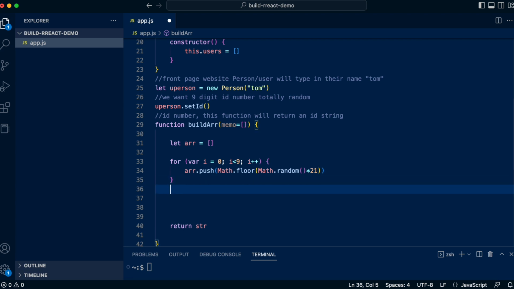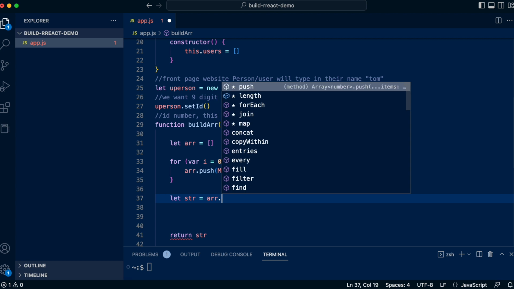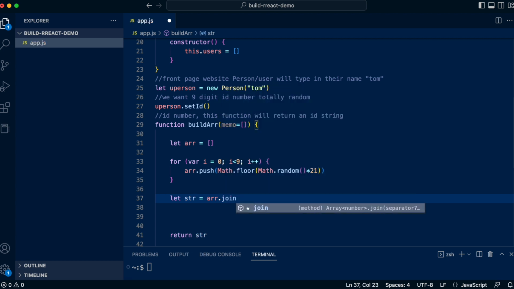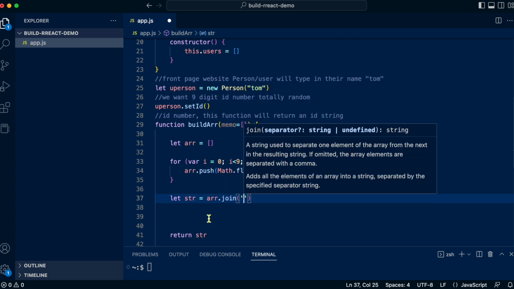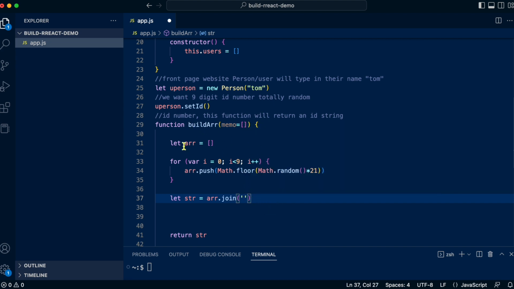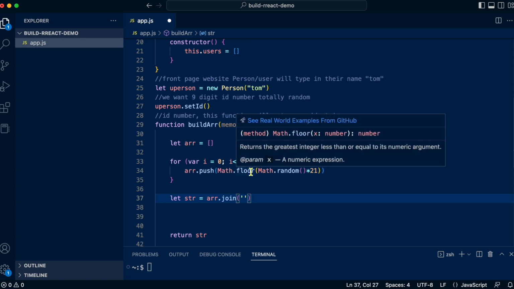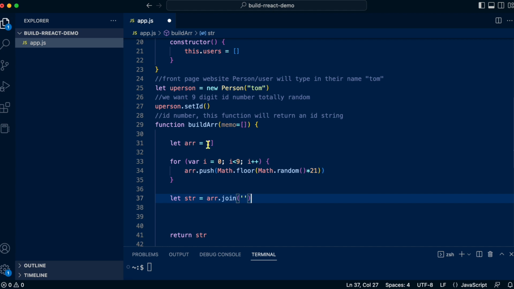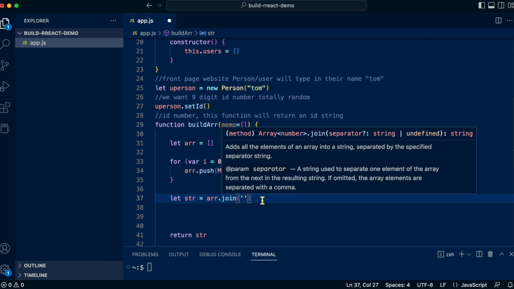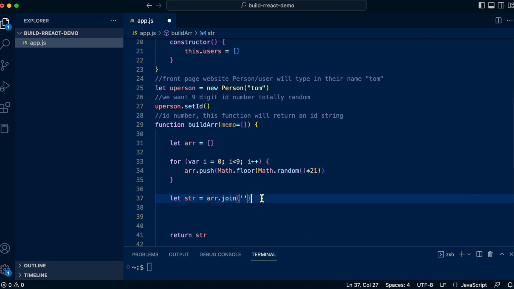But our let string will equal r.join, and .join is a method to take an array of stuff. Generally you do it with like an array of numbers, but it's a way to just take an array and join it and make it a string. Okay, this is similar to saying toString on an object. It's a similar idea. It's an array to string technique.